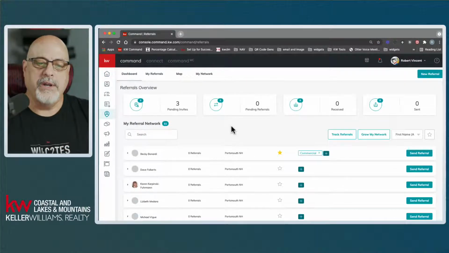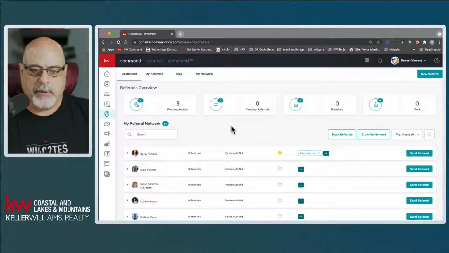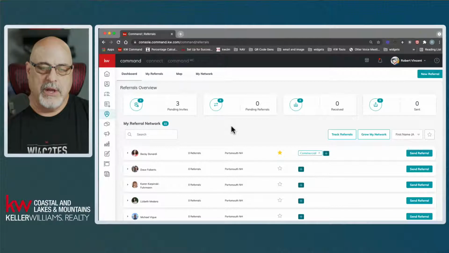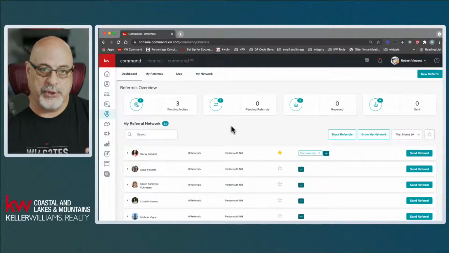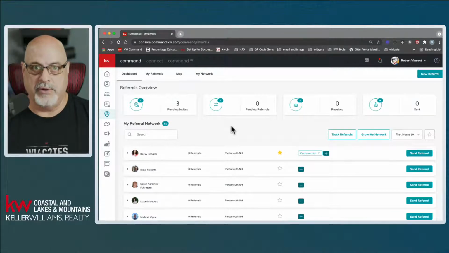So what is the referral network? It's a way for you to gather up and create a network of agents that refer back and forth to each other. You can become an agent who gets referred to, and you can also refer out using this tool. The nice thing is it's completely inside of Command, and you have access to everyone in the KW universe here.